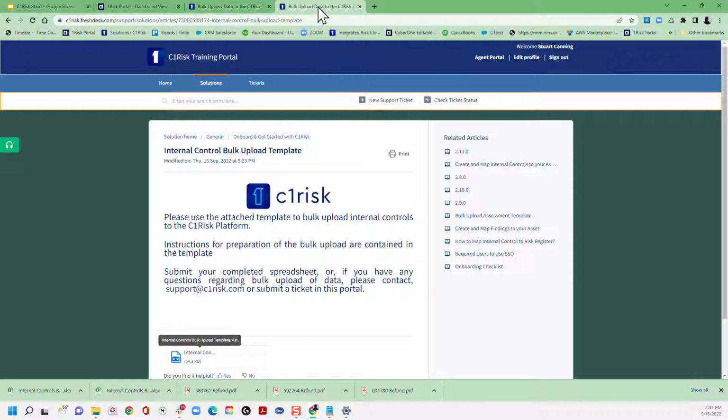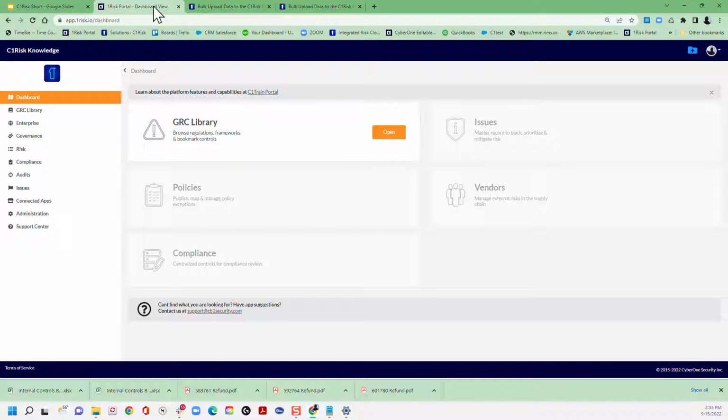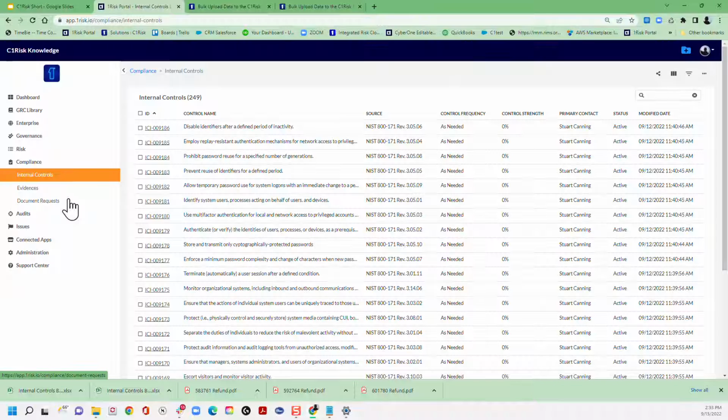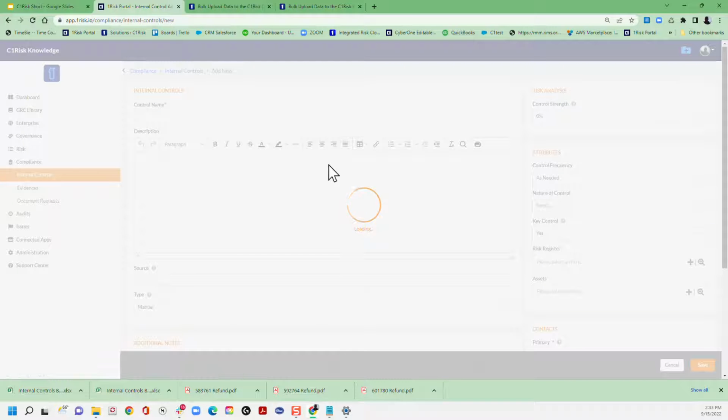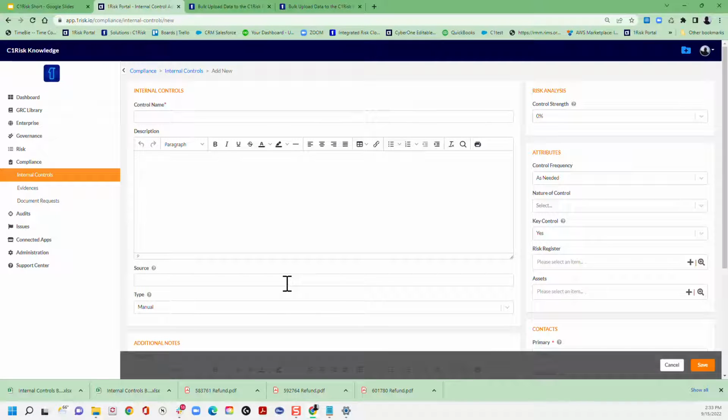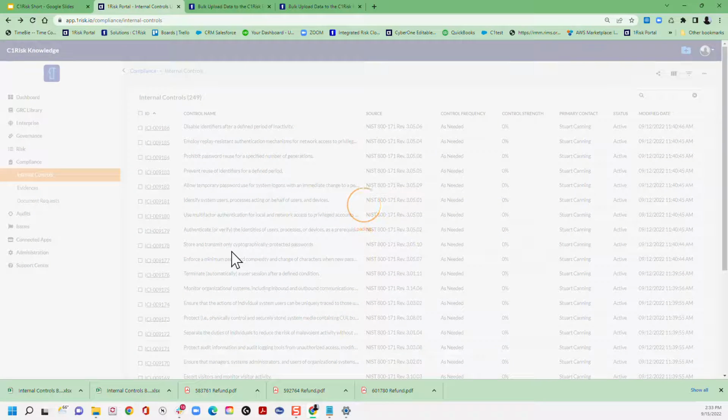Okay, so if you're not bulk uploading, you have a couple of other options available to you. Note that your internal controls are kept in the compliance module. And this is your library of all of your different types of internal controls. So you can very simply start to build here by adding a new internal control. So that's one way you can do it. That's a 1-by-1. That's a little bit hefty, but that's a possibility for you.